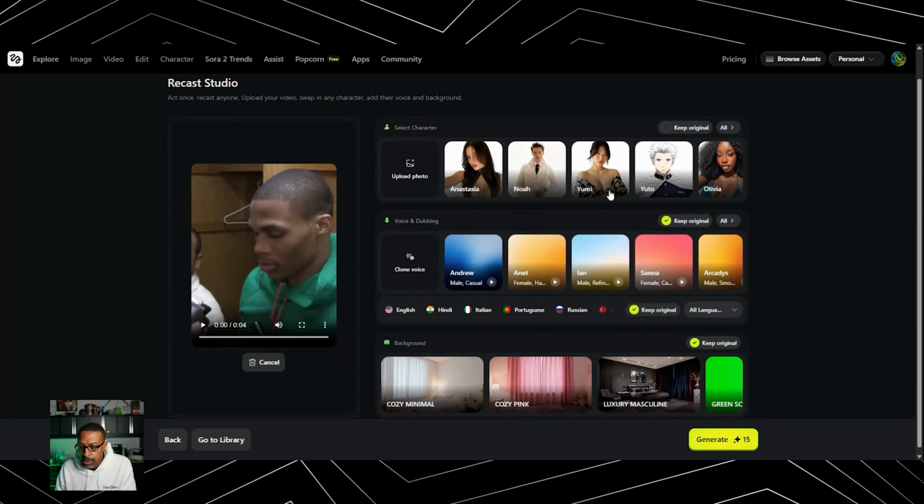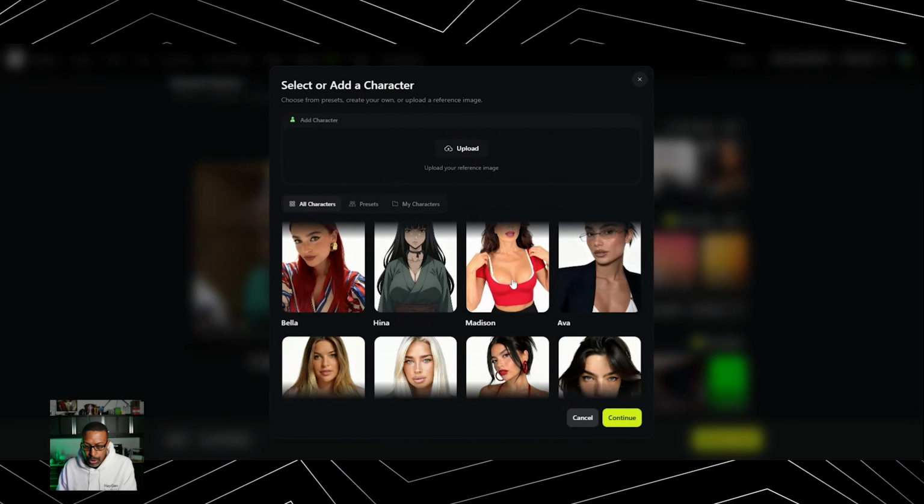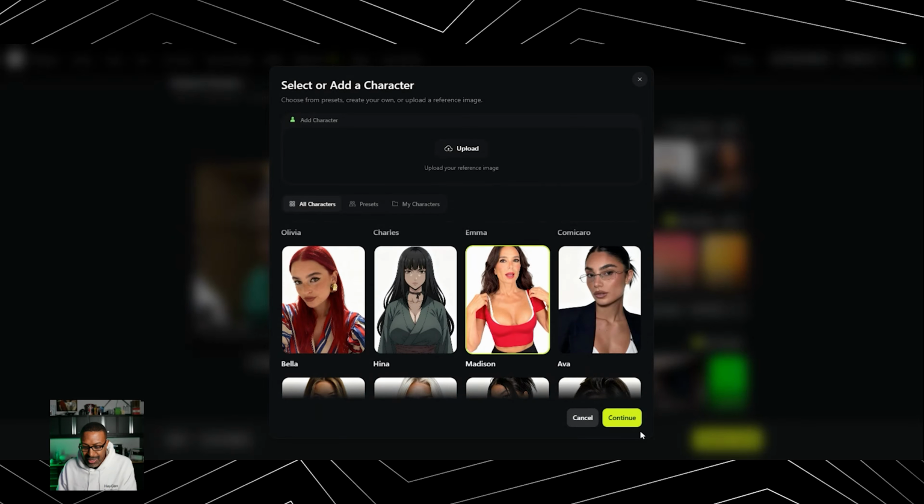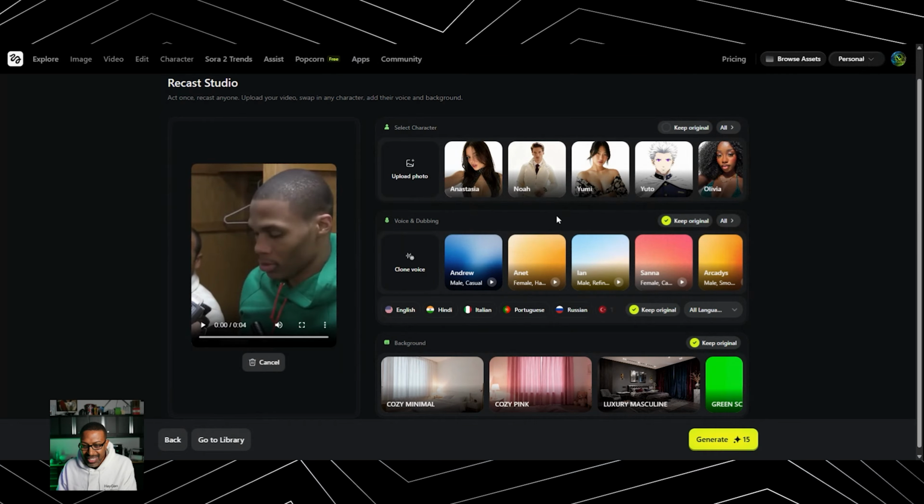So what I'll do is I'll choose a different character. Who do I want to put in here? Let's put a girl in here and see what kind of effect this gives you. Choosing Madison with the voice dubbing, of course, since it's a girl now.